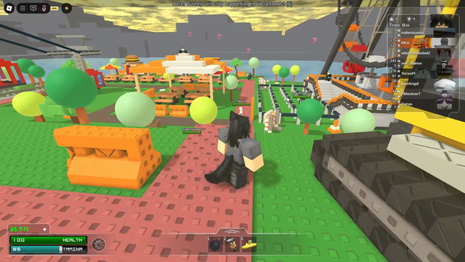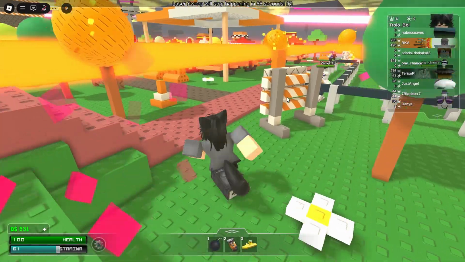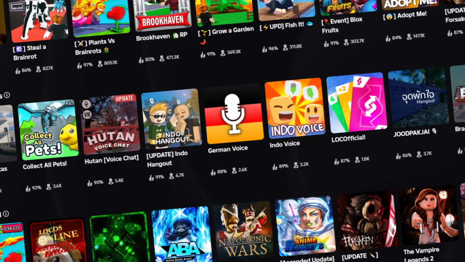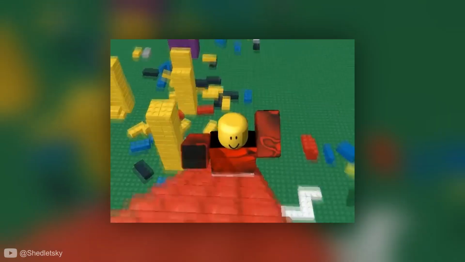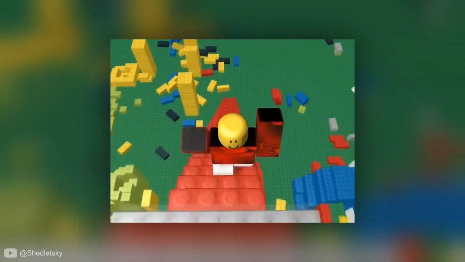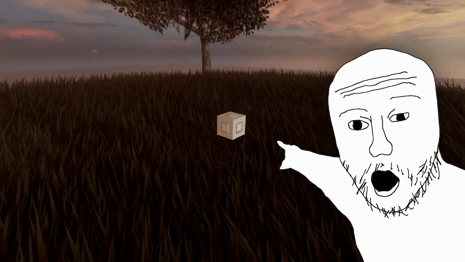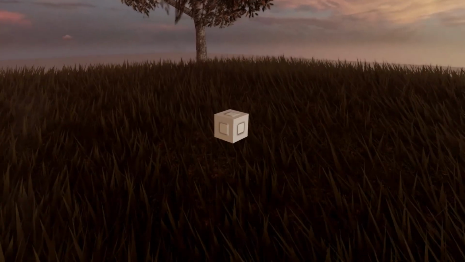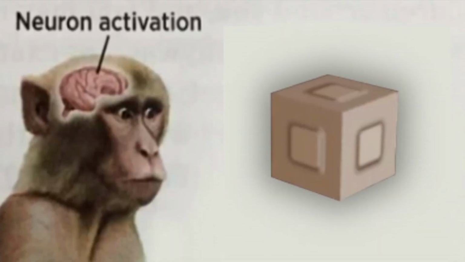So despite what most people call the studs, a texture, being really old, difficult to access, and going through a phase-out process, how did it manage to revive itself? For years, studs weren't really popular among games, excluding early 2000s of course. Maybe they've been added here and there, but not many people used it as the defining style for their games. Somewhere around recently, however, it all seemed to change.